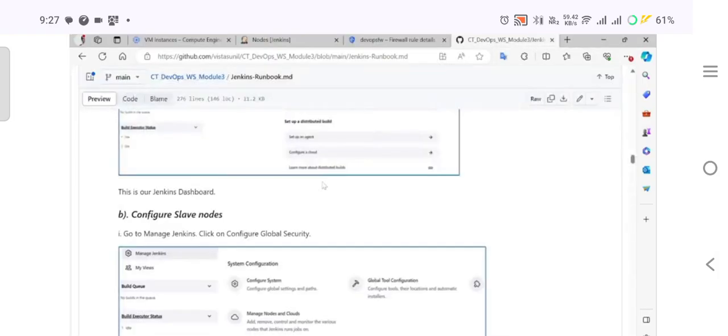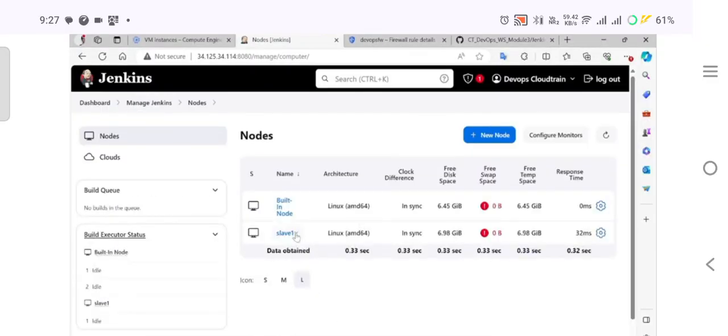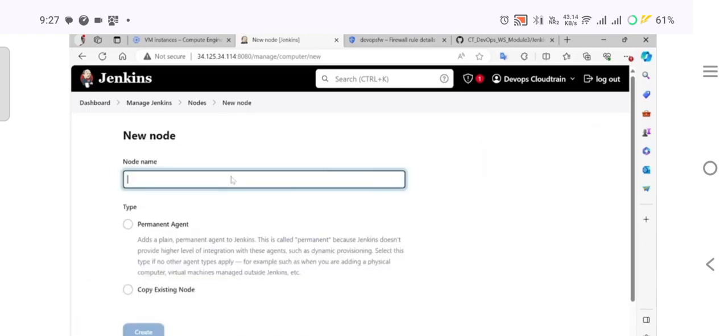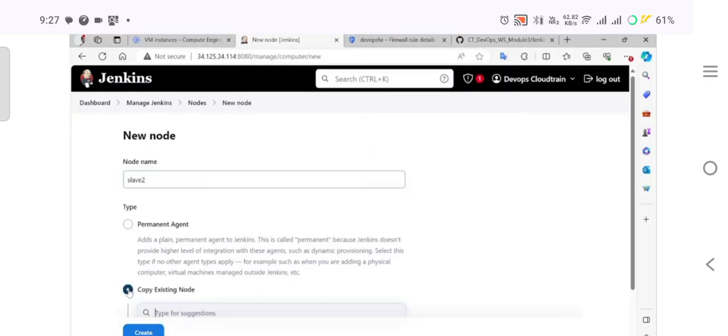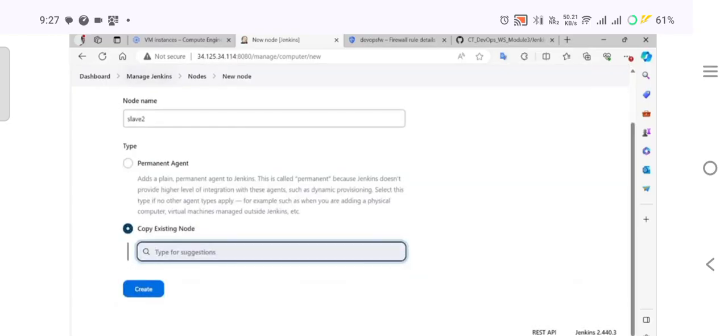So I just need to create a placeholder like slave 1 here as well. Click on a new node and put slave 2 placeholder here. And the good part is you can copy existing node configuration also here. There is already one node existing, slave 1. I want to keep this slave 2 configuration also like slave 1. So I can do that, or I can just create a new one with fresh configuration. Both are possible.